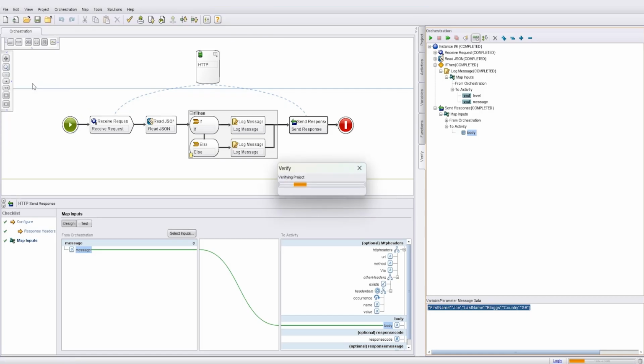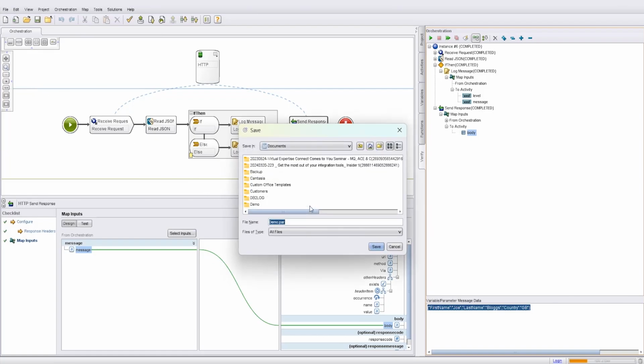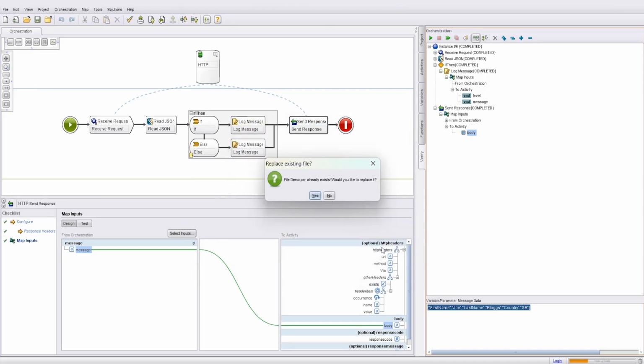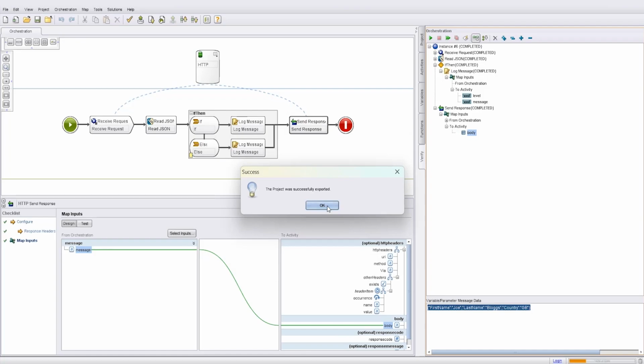The next stage of our conversion demo is to export a plugin archive file containing all the details of the orchestrations in the current project. We're saving this PAR file to a directory on the local disk system, which will then be imported into the App Connect Enterprise Toolkit.